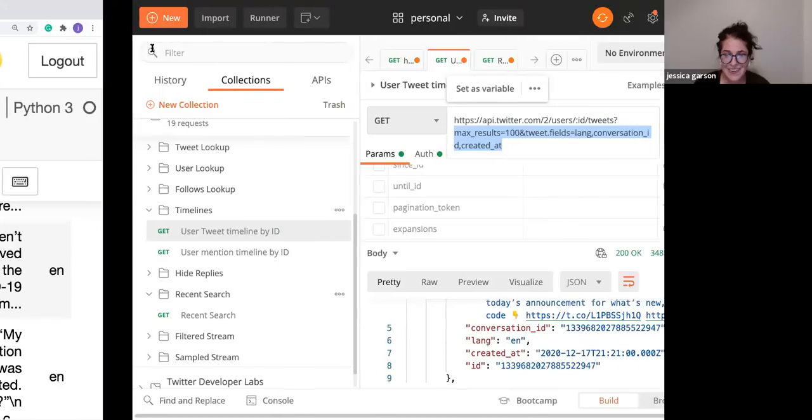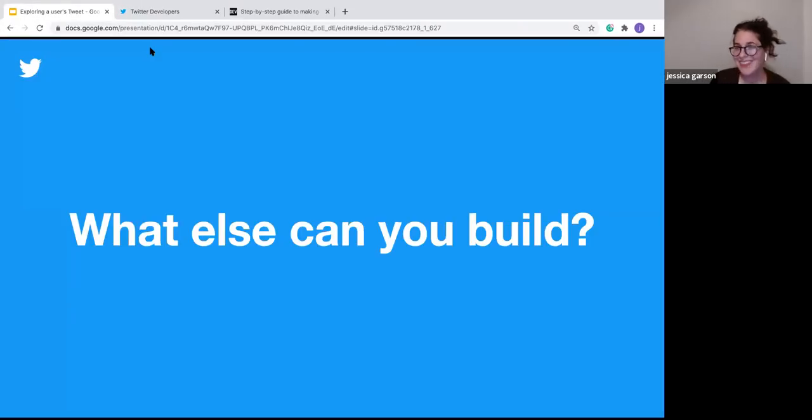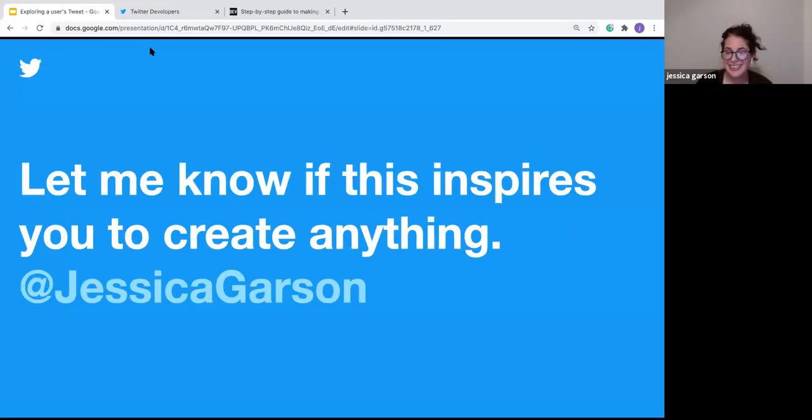So let's go back to the slides. I'd love to hear from y'all what other ideas you have, what else you want to build with the Twitter API, what else you want to build in general. It doesn't necessarily have to be API related or even Twitter related or anything like that. I just want to hear from y'all what you want to build. So if you have ideas, feel free to drop them into chat.